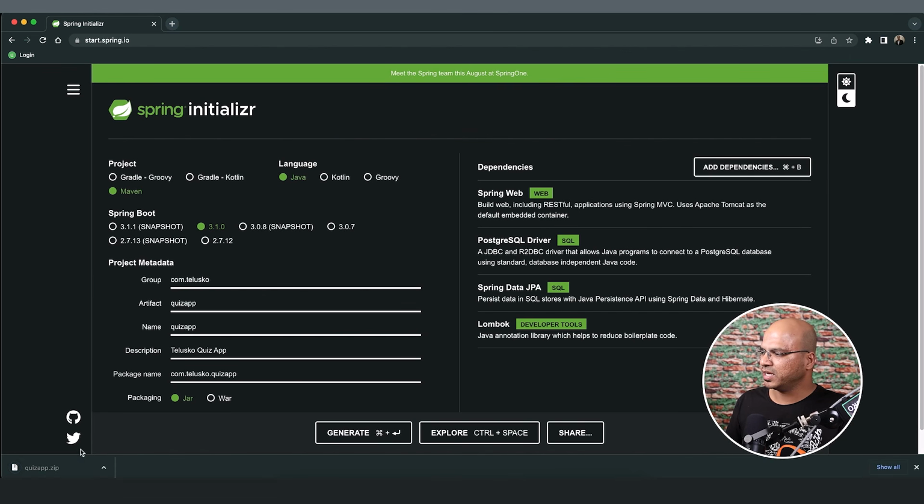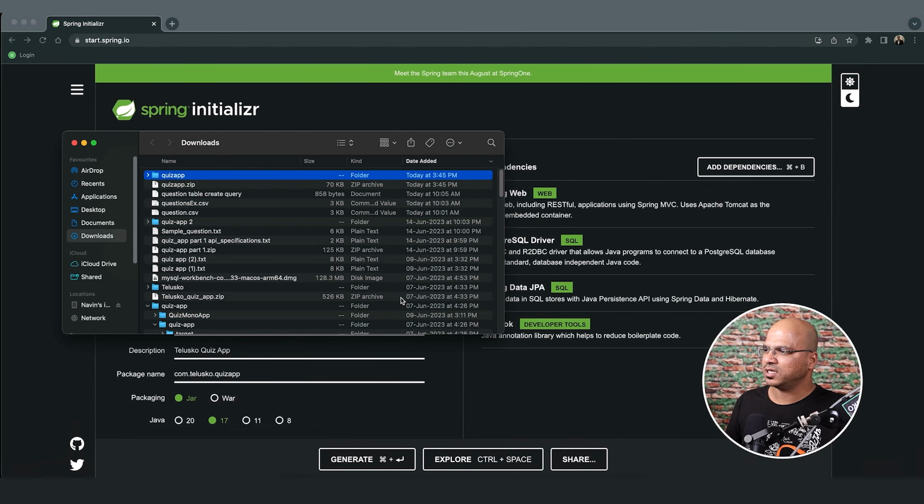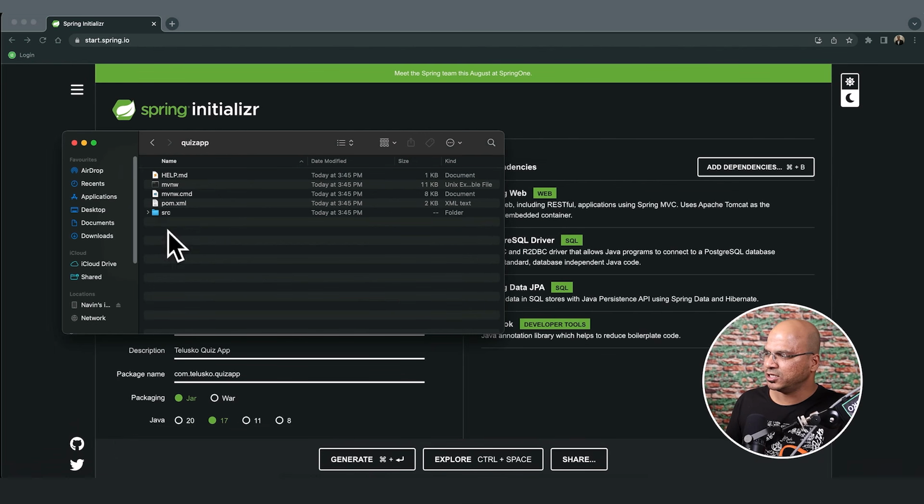So click on generate, it will create a project for you. You just have to unzip this. So after unzipping, you can see this is your project. I want to open this project from my IntelliJ IDEA. Of course, you can use any IDE, that doesn't matter. You can use Eclipse, you can use VS Code, that's your choice.